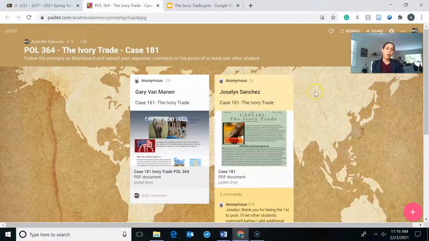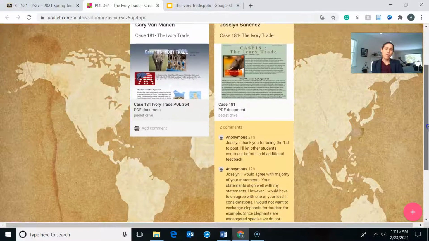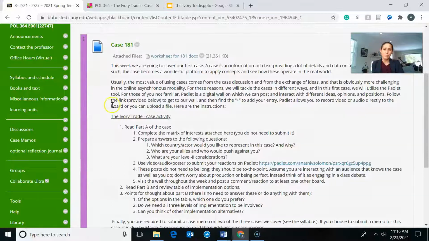I don't require you to register, right? But I do require each one of you to post. So hopefully in a couple of days, this wall will be full of other posts. And then I require you to read or review at least some of the other posts and to provide a comment. So thank you, Gary, for being the first to comment on Jocelyn's post here, right?